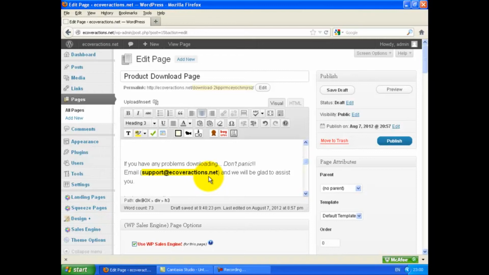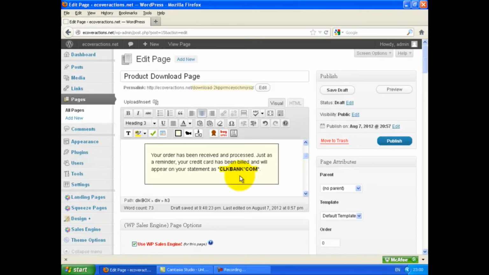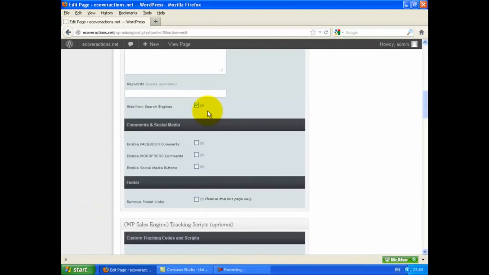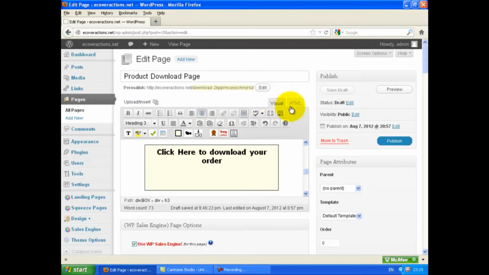Here you need to provide your support email address and insert clickbank.com. Here is the actual product download link. The web address for this page is difficult to guess, and it's hidden from search engines. Click on Save a Draft.